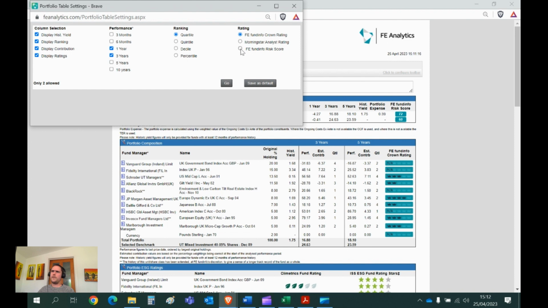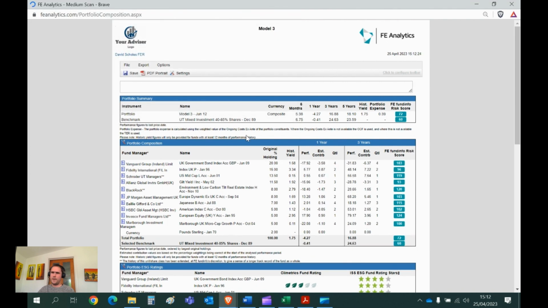I'd rather look at 1 year, 3-year, and FE funding for risk score. I can save that as a default, so the next time I create a medium scan, it's going to remember it, or I can just simply apply it to this report and hey presto, 1 year, 3-year FE risk score.